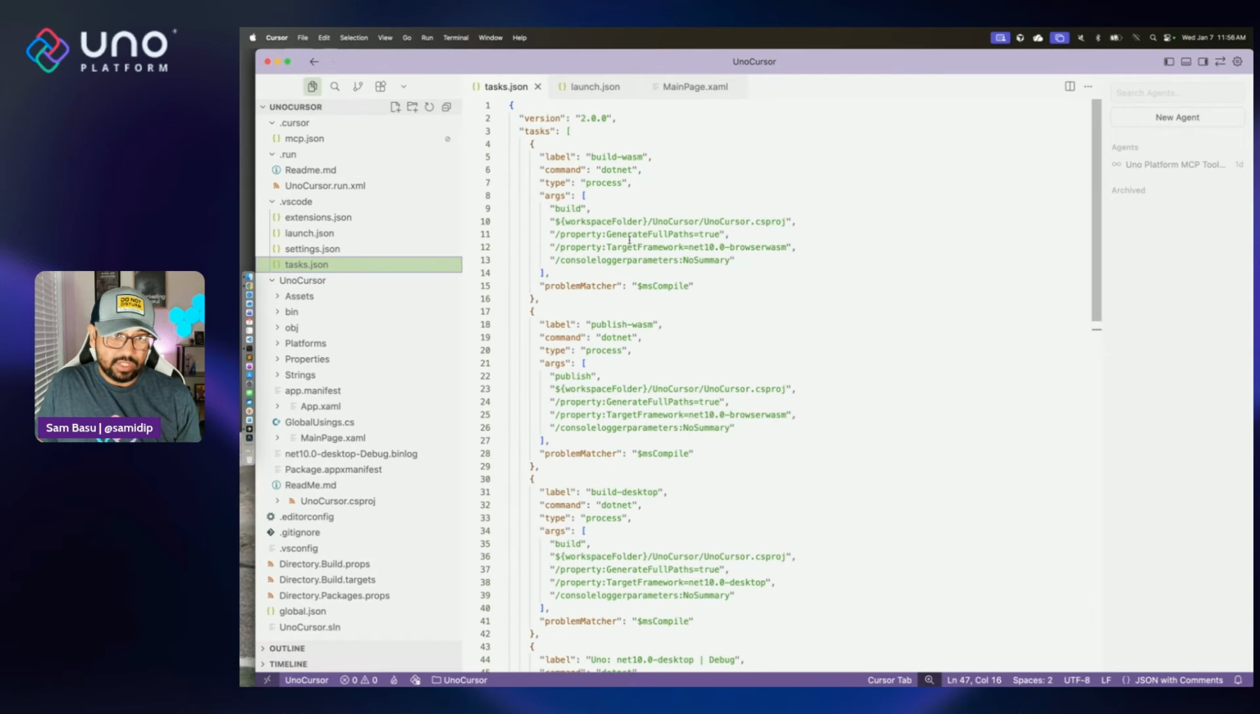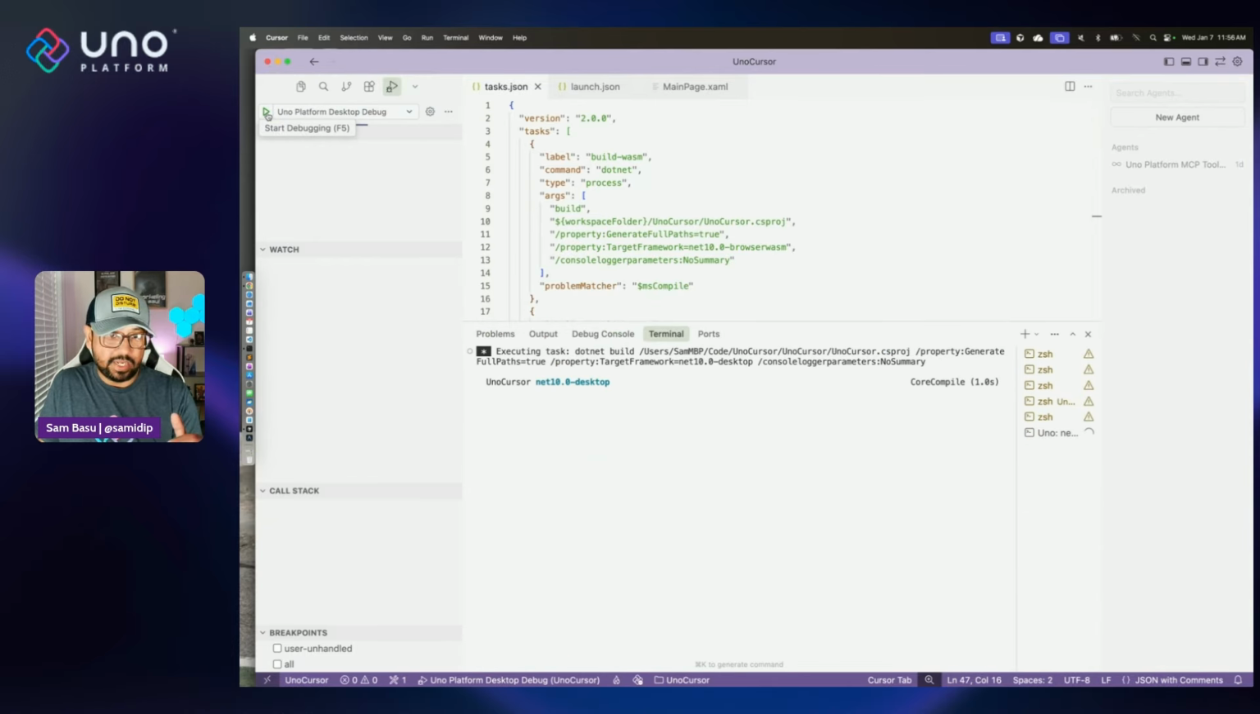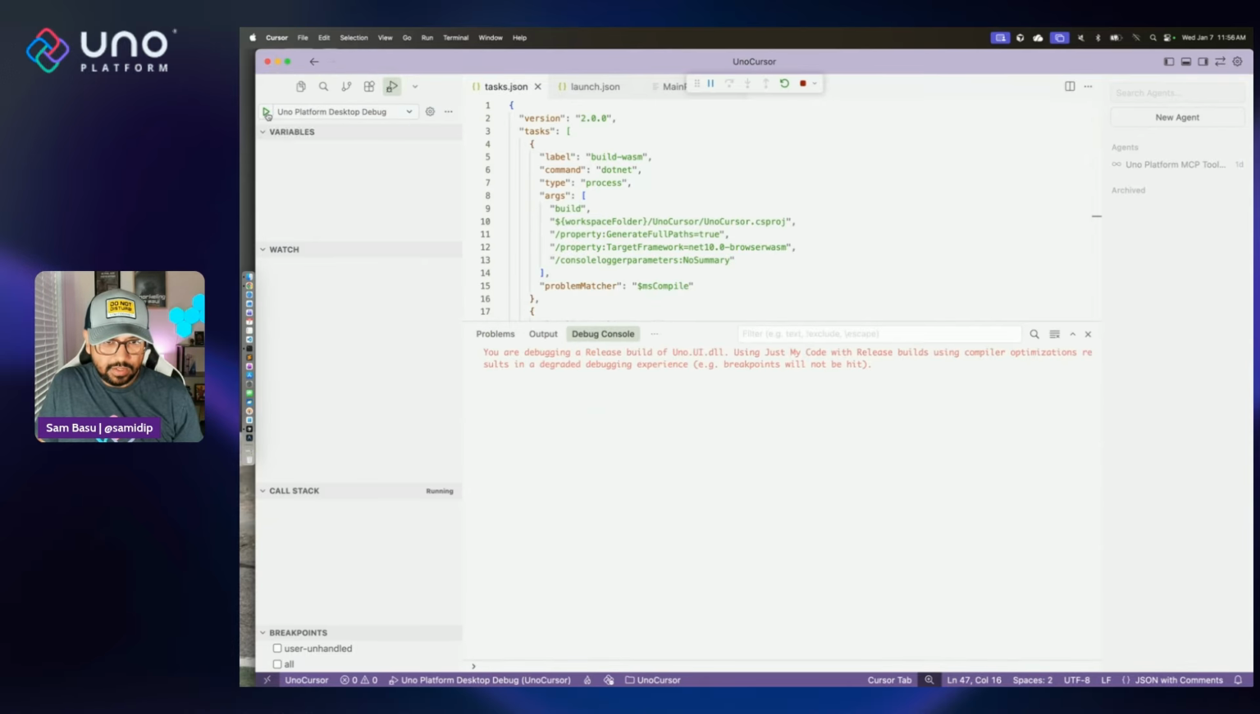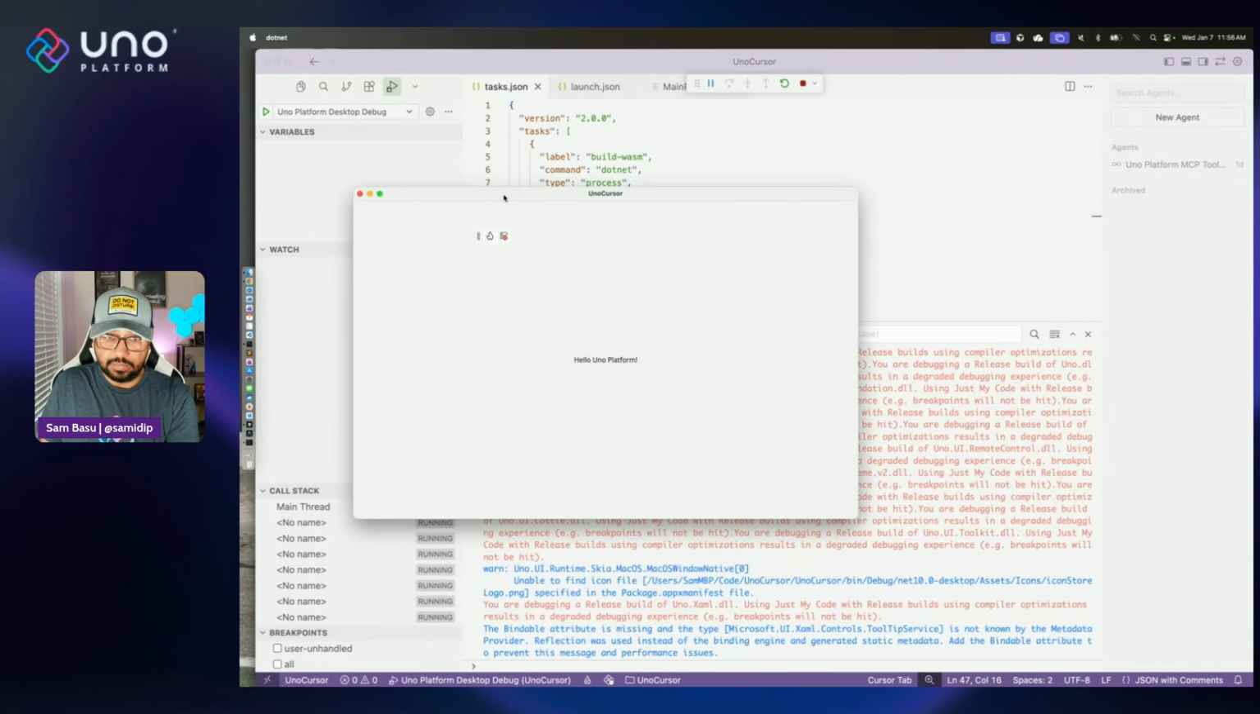So once I have all of this, before I go into anything else, let's go into Run and Debug. You can see it's reading that same configuration file here. So let's do desktop here, and I'm going to quickly run this empty app. And it fires up, and here's my app running. It has nothing other than saying Hello Uno Platform here.